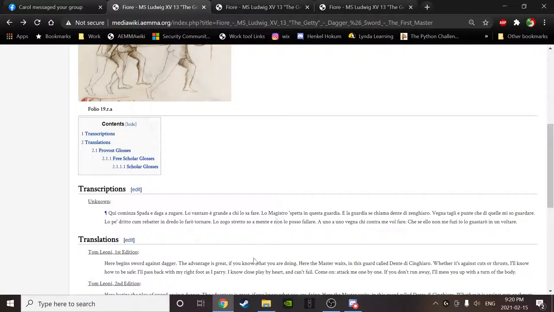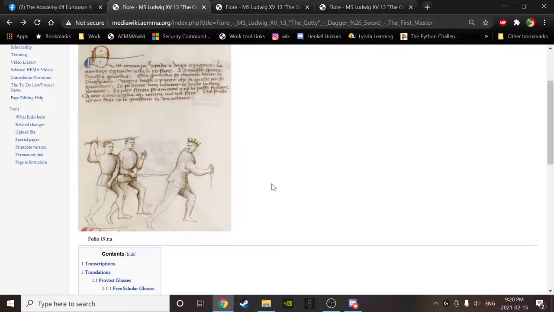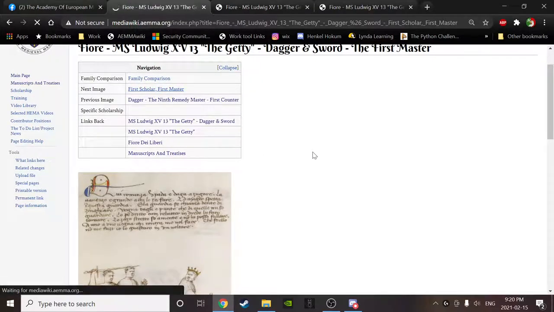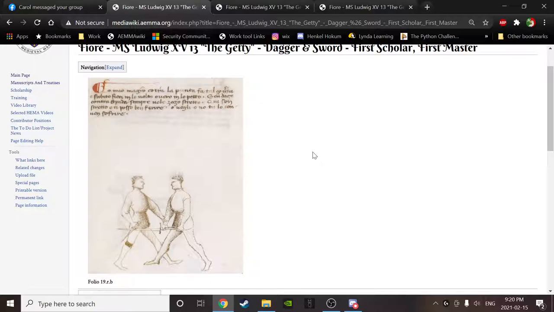So, okay, it's not so bad since we know what we're doing. The master waits in Dente di Cingato. Whether it's against cuts or thrusts, he'll be fine. And he's going to pass back with his right foot as he parries. Okay, so let's look at the next play, keeping that in our minds. There's the next play.